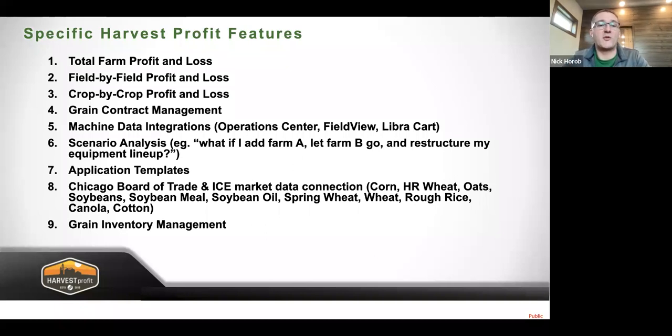We pull in data from John Deere Operations Center, FieldView, LibreCart to help bring in data from other tools you're using. Next week, we'll talk quite a bit more about scenario analysis. We pull in Chicago Board of Trade and the ICE market data. We have a little bit of work to do on canola, and then also a pretty extensive grain inventory management.